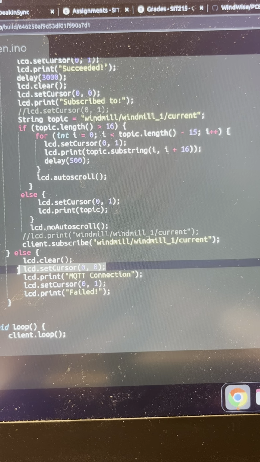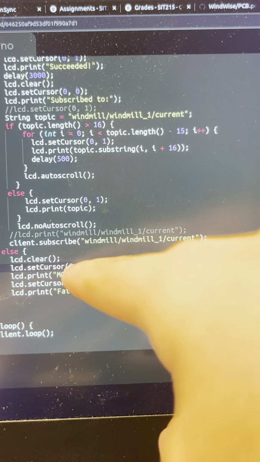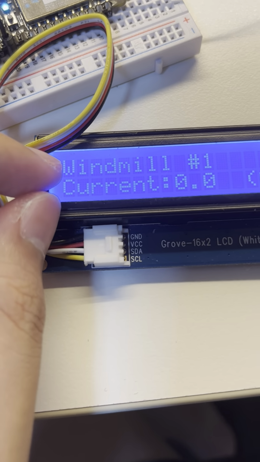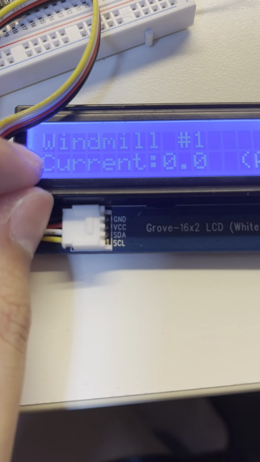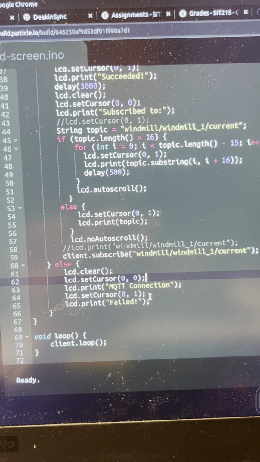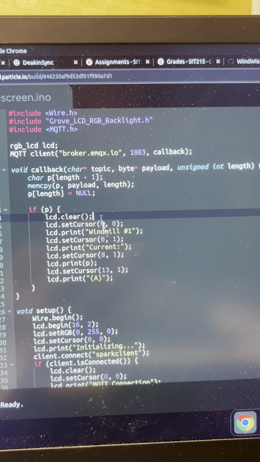This cursor call is to set the cursor inside the LCD. So if it's 0, 0, it's going to be the first position right here, and if it's 0, 1, it's column 0 and row 1, which means it's going to be down here. So that's it for this part of the code, and now we come back to this callback function.